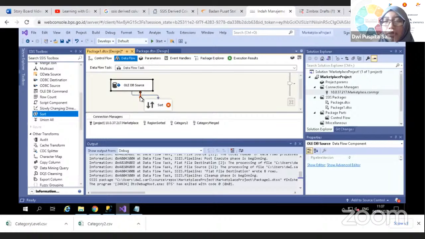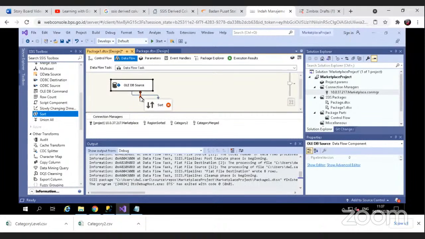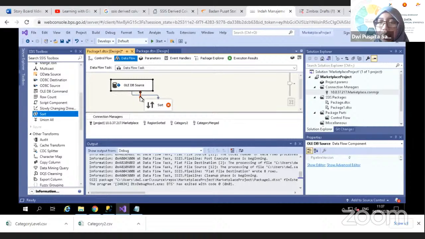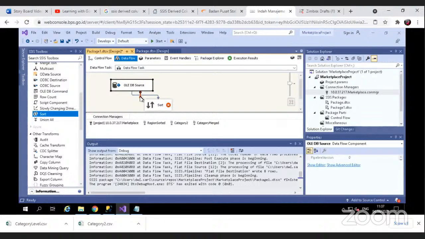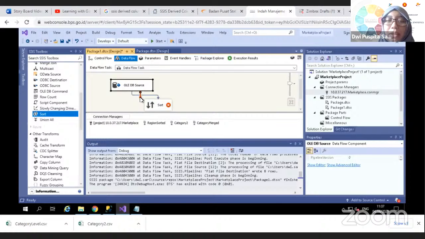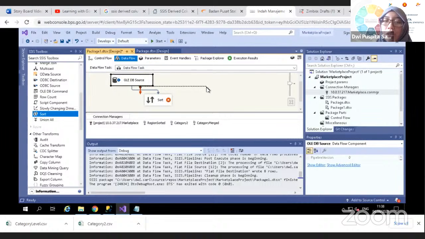Let's say that we have a region table, and then we have the marketplace data. In the region table, the region code is only 1 to 5. We only have 5 regions. But somehow in the marketplace data, the region code is 1 until 6. So the records where the region code is 6 wouldn't have a match when we join it with the region table. You can use this line to direct that no match record to another file, something like that. Okay, thank you.